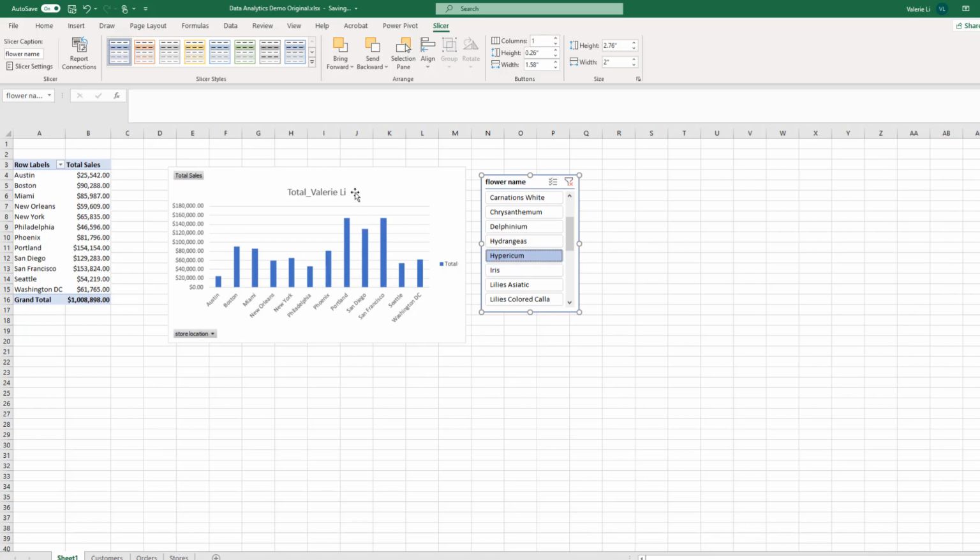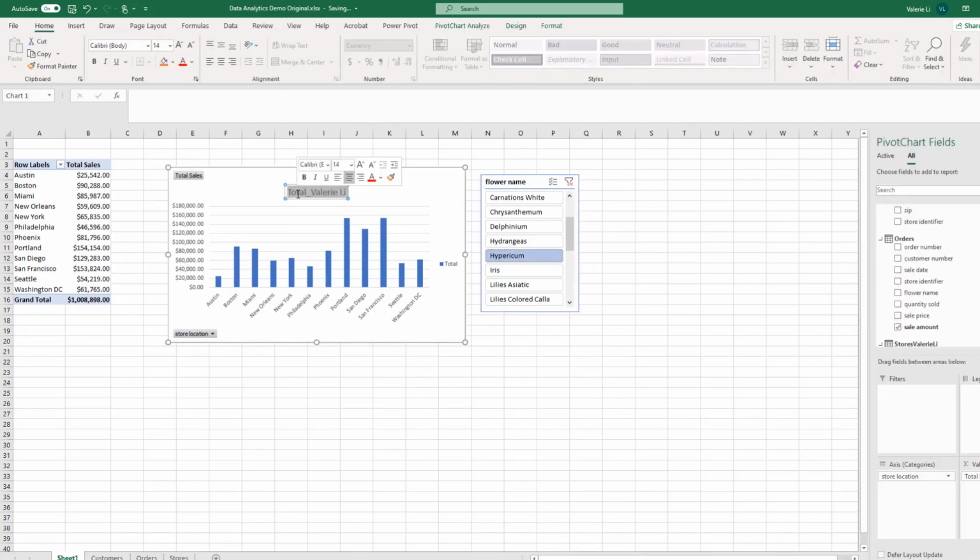It's a slicer graph. Okay, so you need to change that to Hypericum because it's not total sales, and then that's your bar chart. So you can just screenshot the whole thing again for step 5. That's your Excel assignment 4.